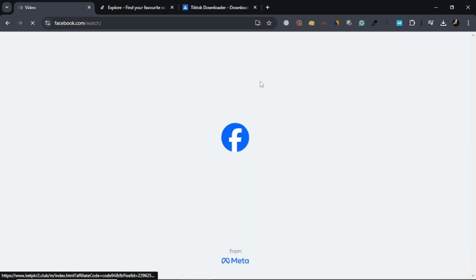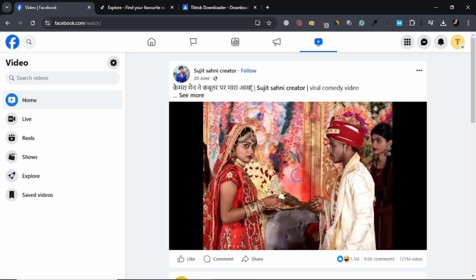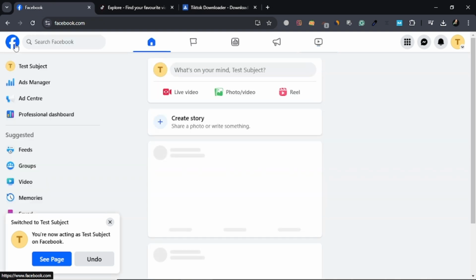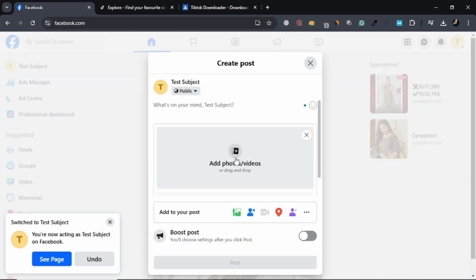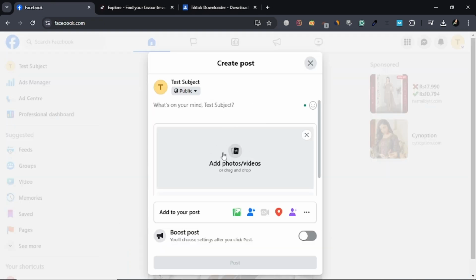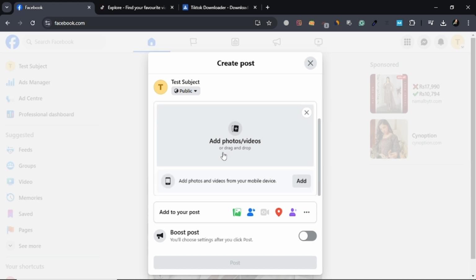Once you've edited the video, it's time to post it. Go back to your Facebook page and start uploading. Continue creating and uploading 2 videos daily for the next 6 to 7 months. Over time, you'll gain experience and learn what type of content works well. This process may seem repetitive, but it builds a foundation for long-term success.